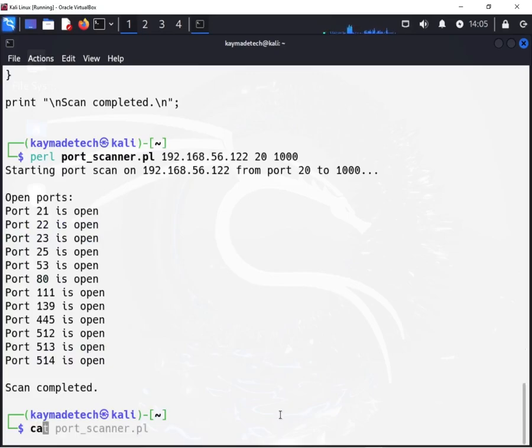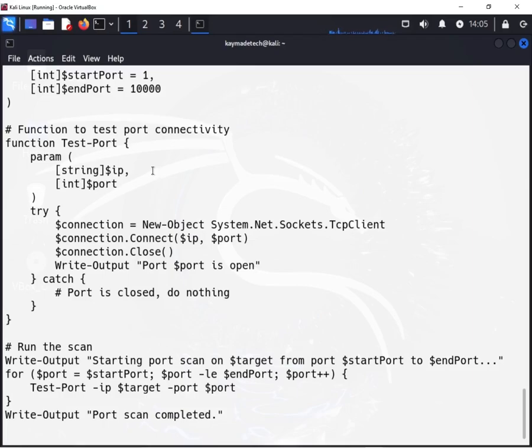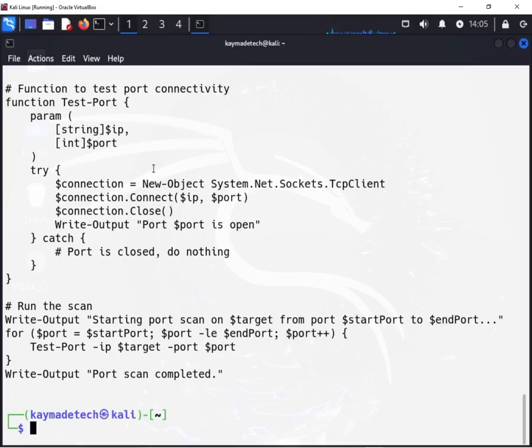So let's do cat port_scanner.ps1, and now we have what it looks like. This is the shebang also, letting us know that this is the PowerShell programming language. PowerShell is a command shell scripting language. All right, so what do we do next? We're going to run this, so we're going to just type in port_scanner.ps1.